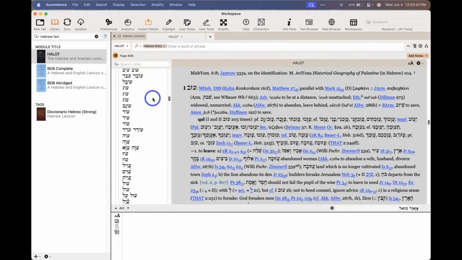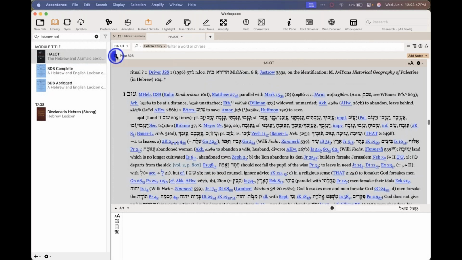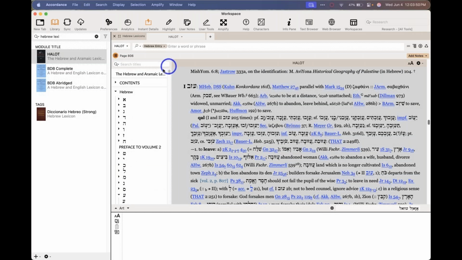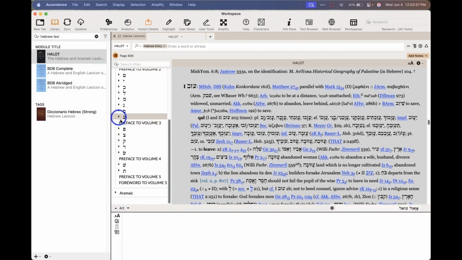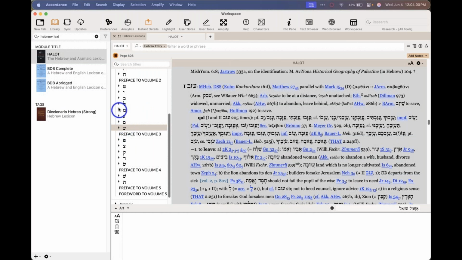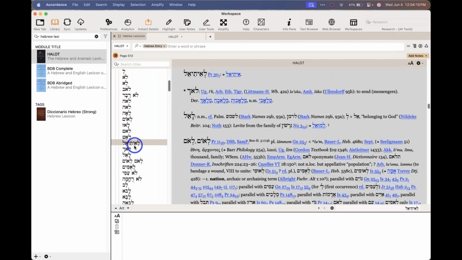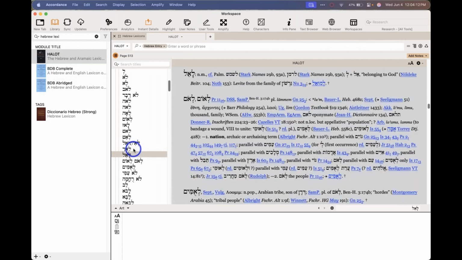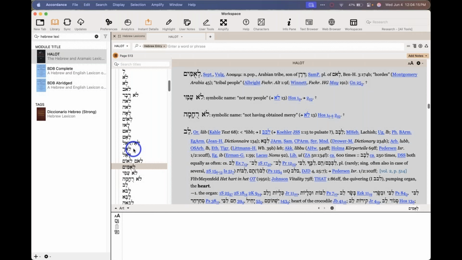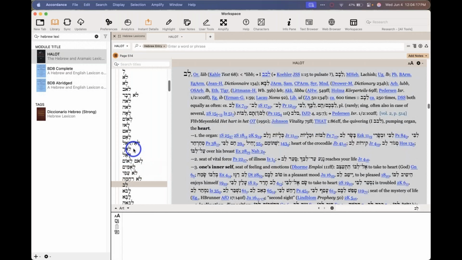But you can browse through the entries the same way here in Accordance. This is the content sidebar. So clicking that toggles that open. And you can see it's organized alphabetically as we would expect, together with prefaces for different volumes. And all of these letters you can expand and collapse. So if you wanted to look for words that started with Lamed, you would just expand that and you could scroll through and browse your way through different entries, single clicking on each one, or even, I'm pressing the down key now, just advance entry by entry.